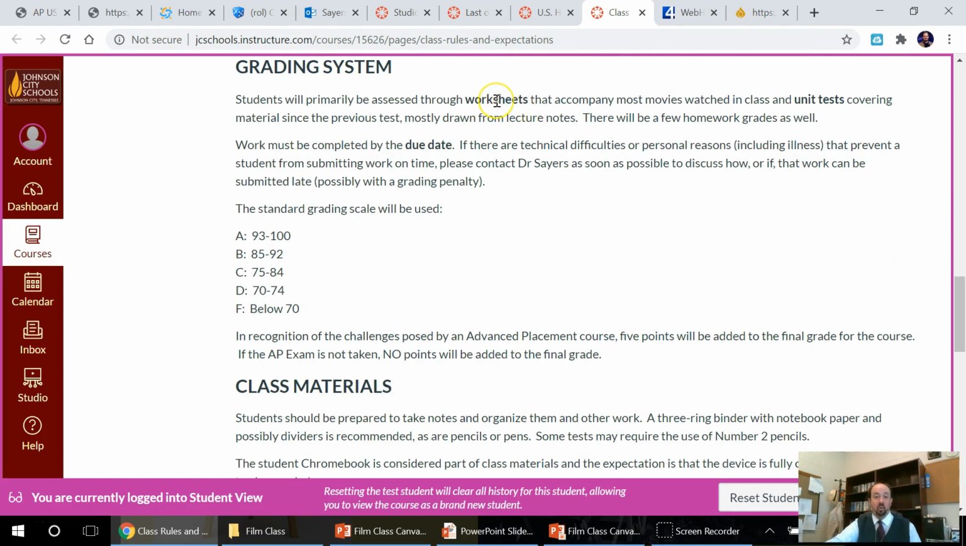Most of our work will be worksheets, although there are some assignments, such as an introductory message you should post on the discussion board, and having that parent letter signed is an assignment as well. Please turn your work in by its due date. If you have any technical problems or you're sick or something like that, let me know and we'll work it out. We'll use the standard grading scale as required by school policy and state law.